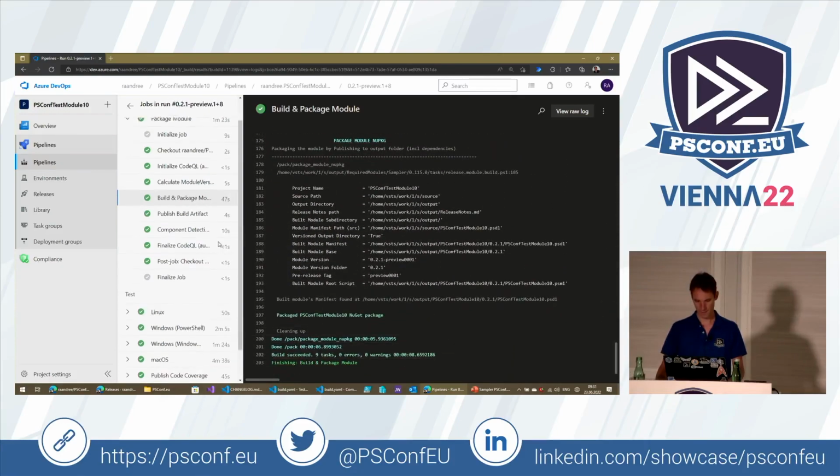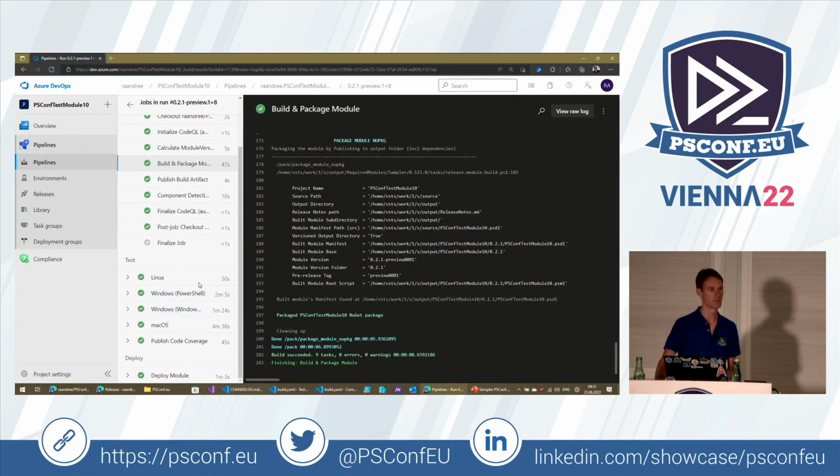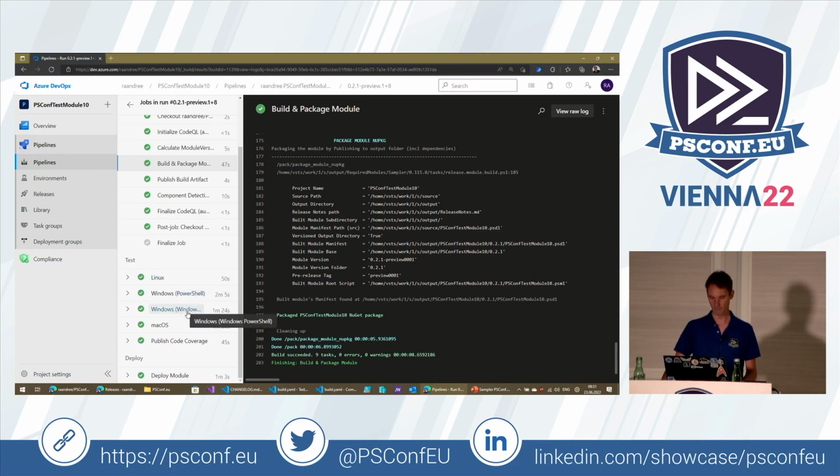But what we haven't seen yet is also the testing. We have seen the testing just once on our local PowerShell, but here you can see testing happens on Linux, Windows PowerShell, Windows PowerShell Core, plus macOS, and finally we have a task that is merging the code coverage from all these various processes and publishing one file.